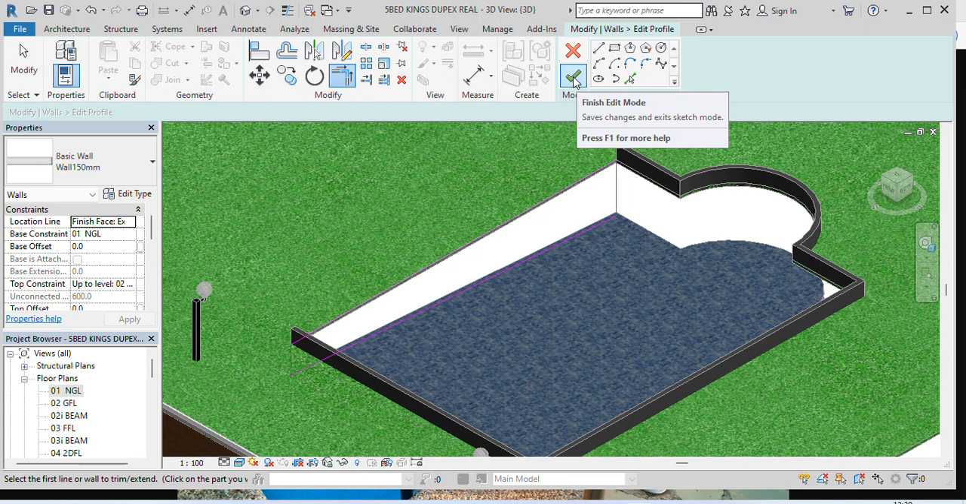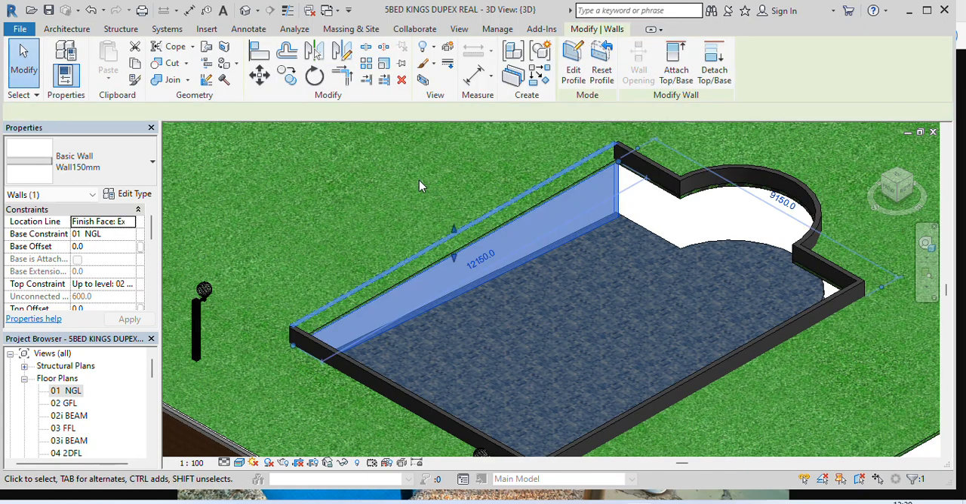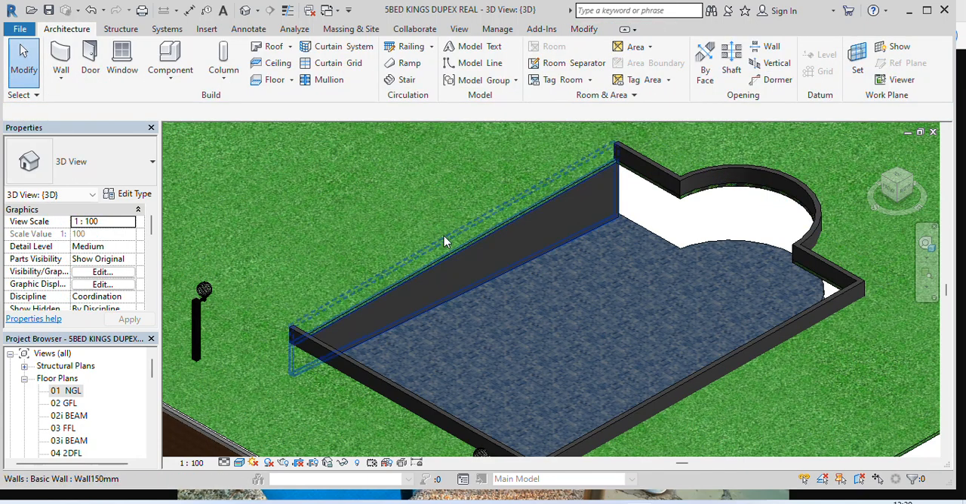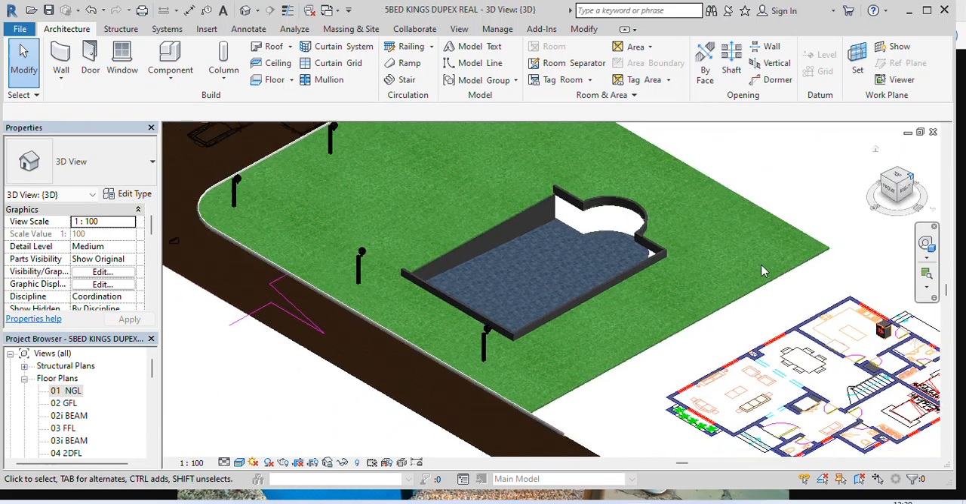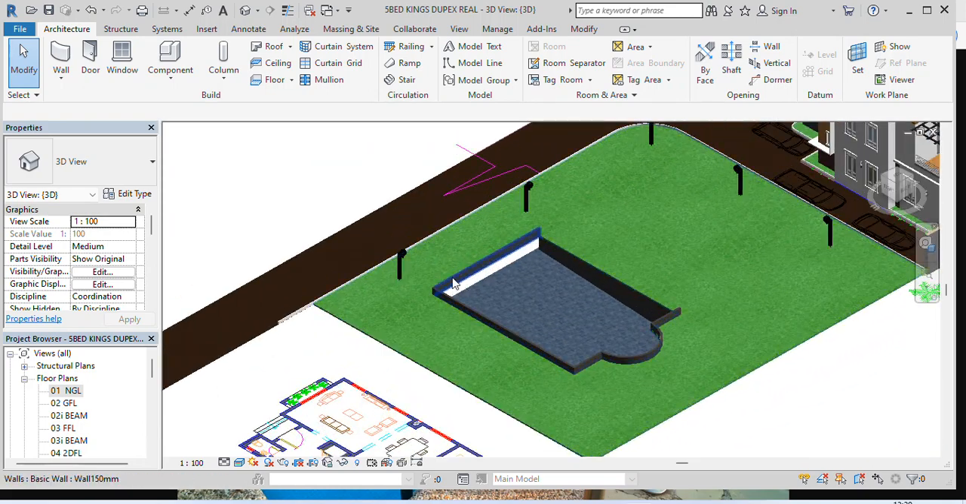Go to this green check and click outside or click on modify. So you can see we have done that. Rotate this swimming pool to do this other side.